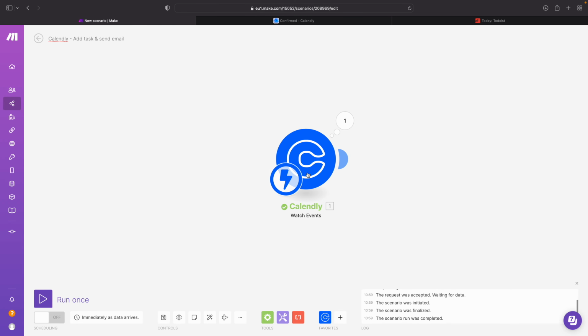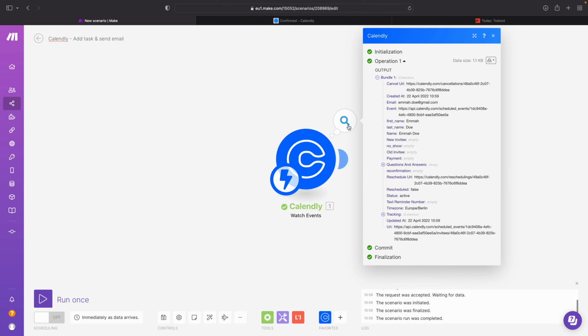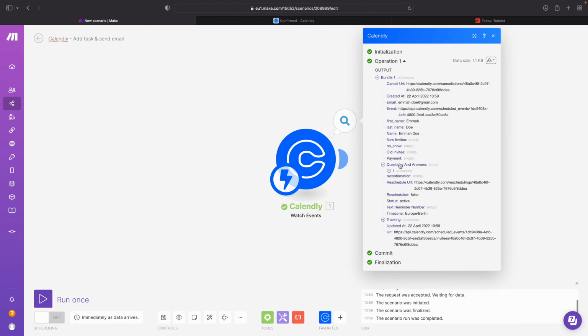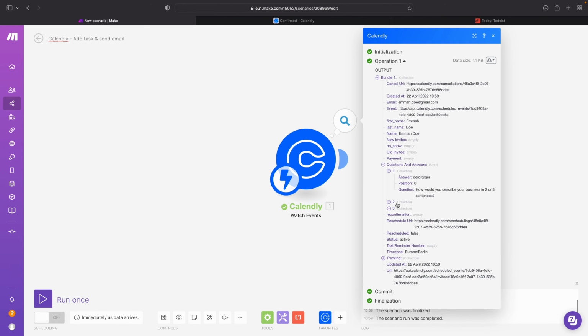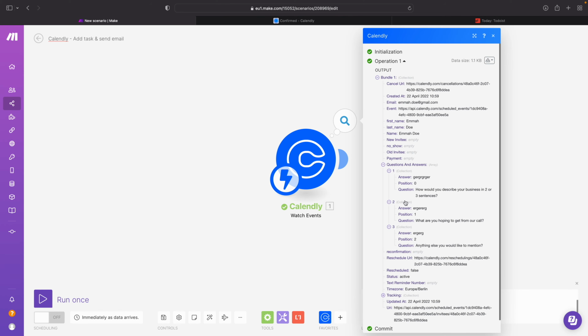And then over here, you see now that we got some data. So we see when the event was created. So this is now. Then we see the email address of that person. And then over here, we also see the first name and the last name of that person and what kind of answers they gave to our questions. So over here, you can already see that this is slightly different than Typeform, right? So you always have to look first, okay, in what way do I receive that data from that application?